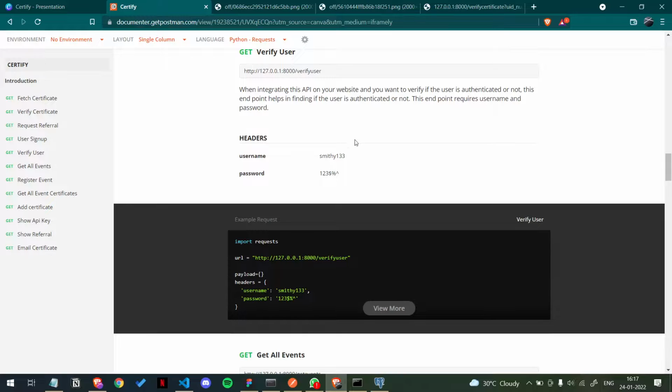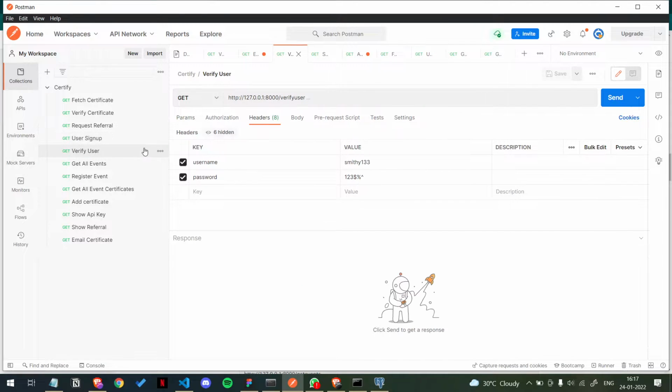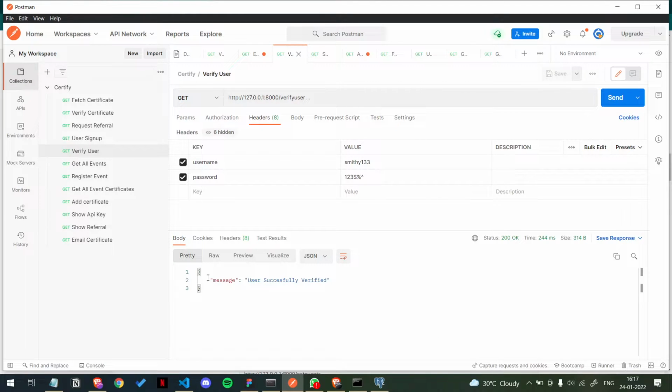This verify user will generate the output response accordingly. Let's say in the Postman API, the user has signed up. I have verify user, I gave the username and password, and send this to the API endpoint, and it says that the user has been successfully verified. Let's say the person gave an incorrect username, like 1332, and send. Then it says user data not found, which might be because the username is not found.